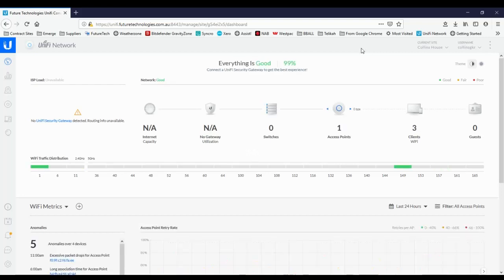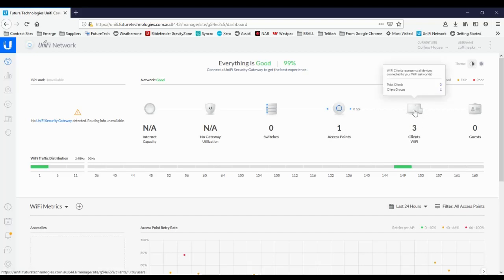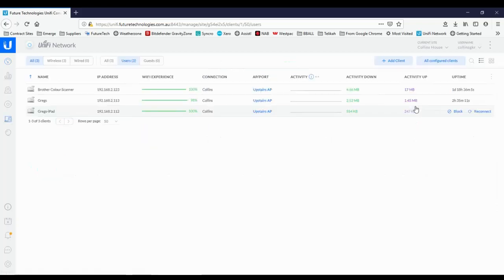So here we are back at my place now. I've only got the one access point at the moment. It's one of my jobs to upgrade that a little bit further, but it's going to do the job for us at the moment. What we can do from here is click on our clients, and that will tell us a bit more about who's connected. We've got 3 devices, 3 customers. I can click there and it will take me straight to that page.